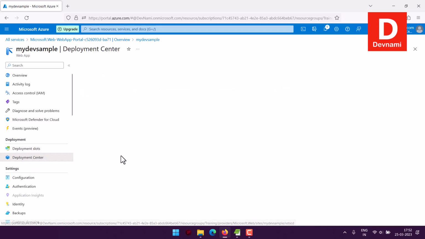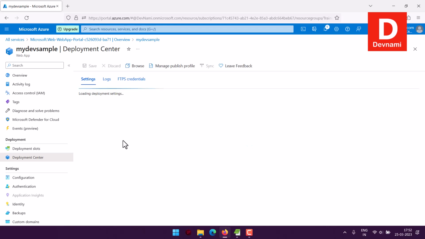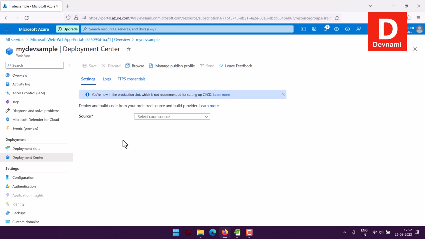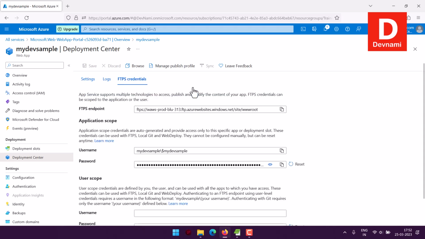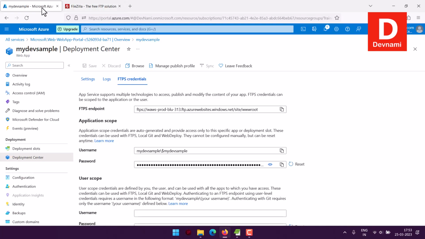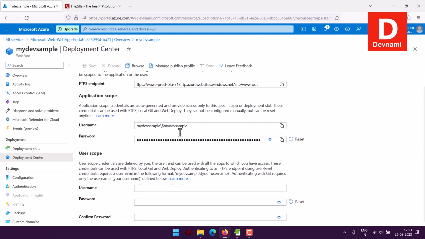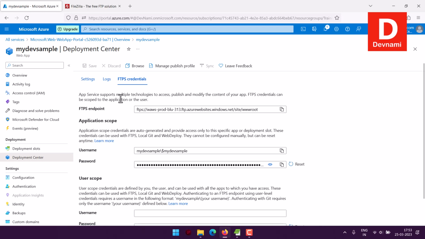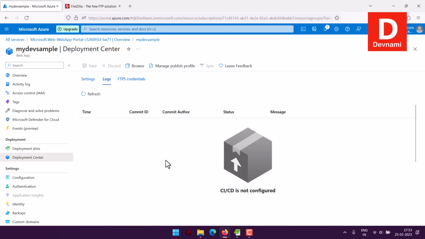First being deployment center. So we will look at all the available options for us, right? So here you see, like I mentioned before, you can choose the FTP credentials, right? Here you have the username, you can check the password or copy it. You can use an FTP tool like FileZilla. Click on that, download, and then add your details like endpoint, username, password, and then try to access files, upload files, etc. Right? There is a log option for checking out the commits and all the access that you have done.